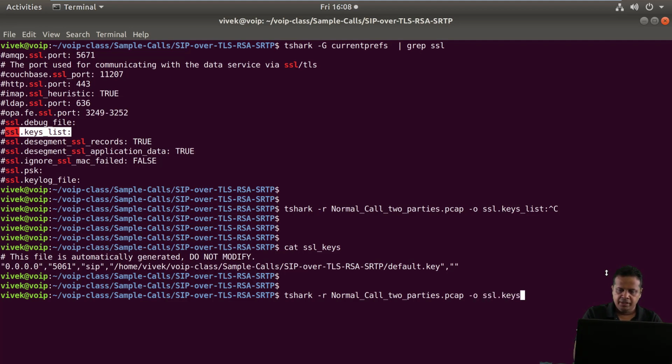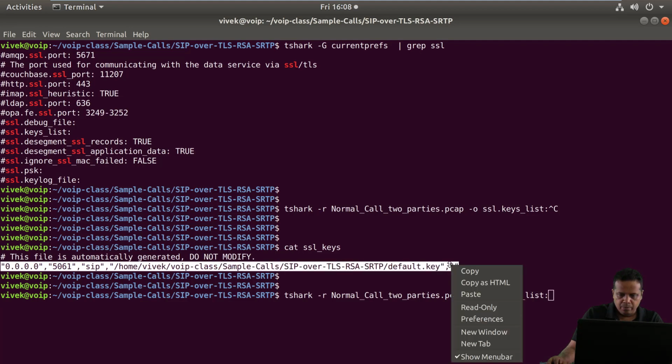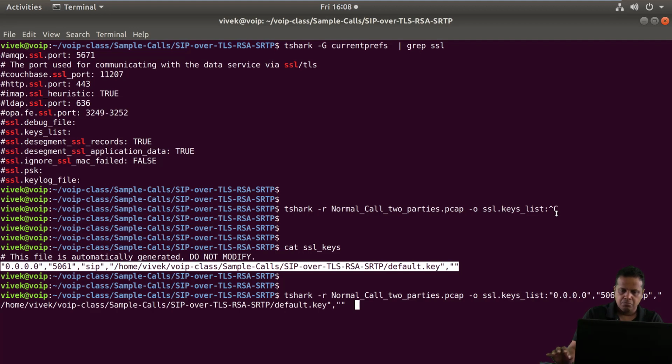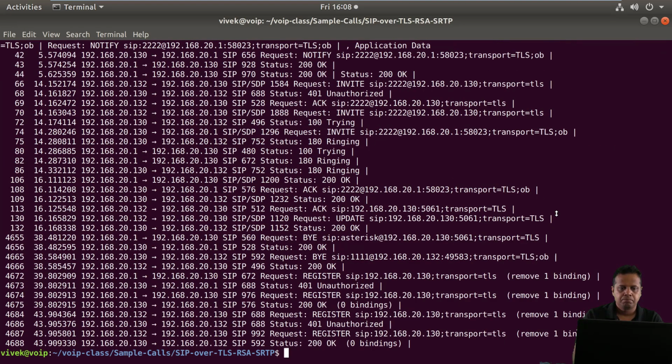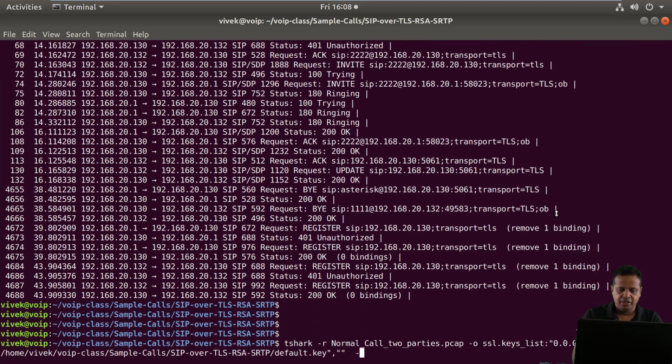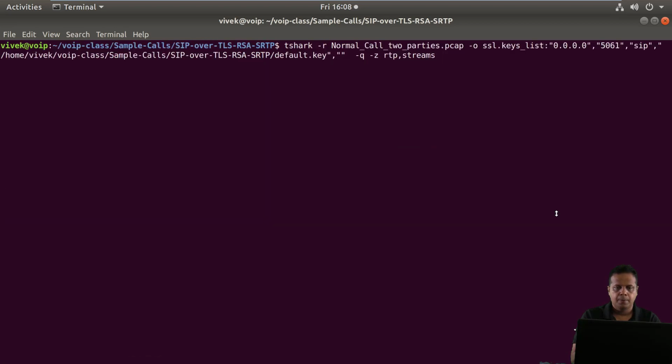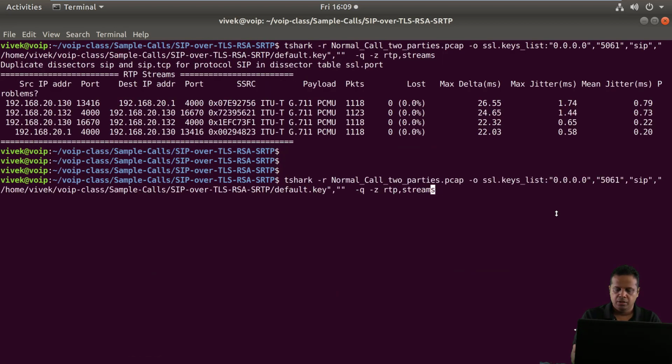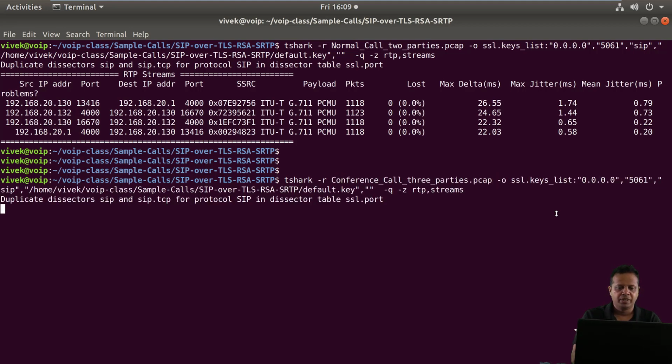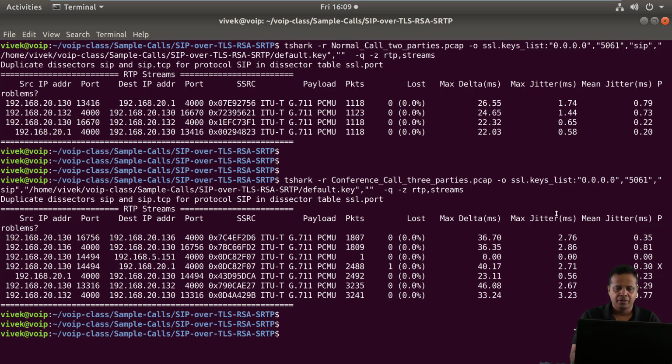So ssl.keys_list. Then all we need to do is to take this line as is, paste it here, and then we can run our query, for example, filter for SIP. And there you go. Now all the decryption and everything works just like we wanted. So RTP streams, right? Fantastic. Let's actually do this for the conference call one as well. There you go, right? Great.